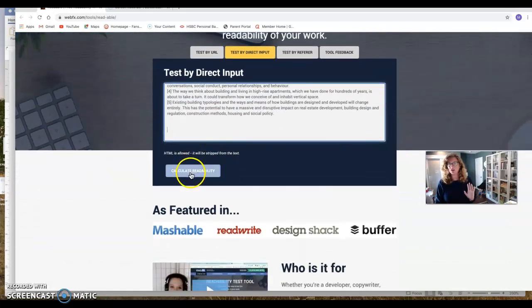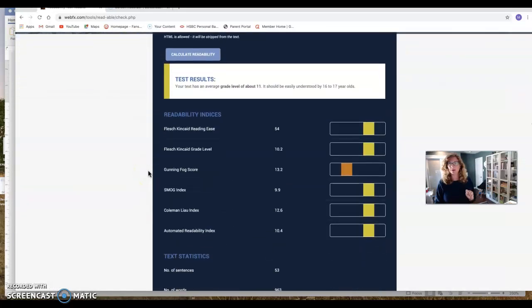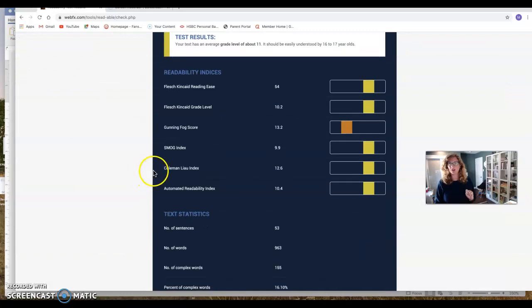Then I'm going to just click this tab here, Calculate Readability. And it's going to show me my test results here. Your text has an average grade level of about 11. This should easily be understood by 16 to 17-year-olds. Great. So the Flesch Kincaid grade level here is 10.2.